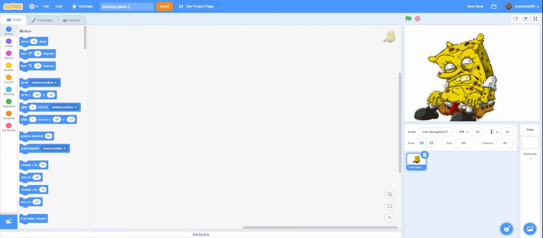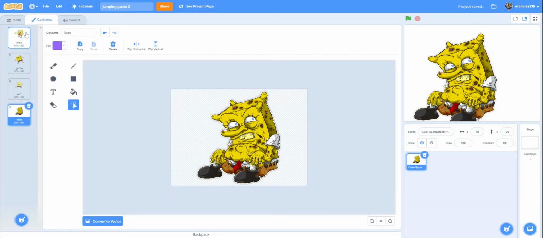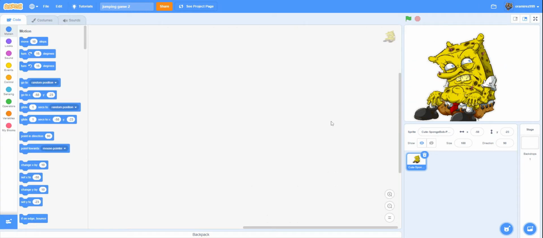Well, now we have our characters, right? And if you remember, we have four different versions of this character, four different poses. This one, this one, this one, this one, right? So when we start, we need to show the first one, the introduction one. So how are we going to start with this?